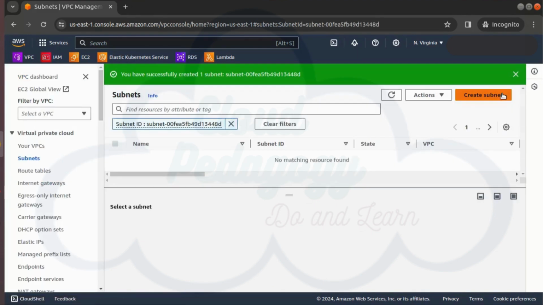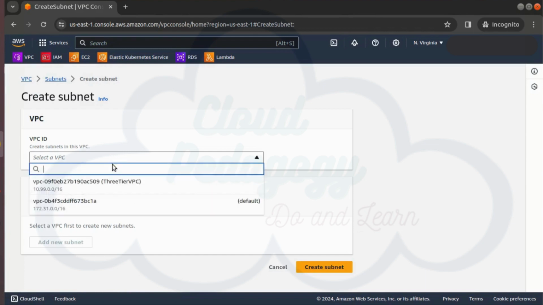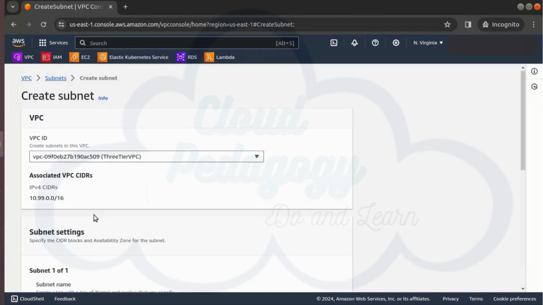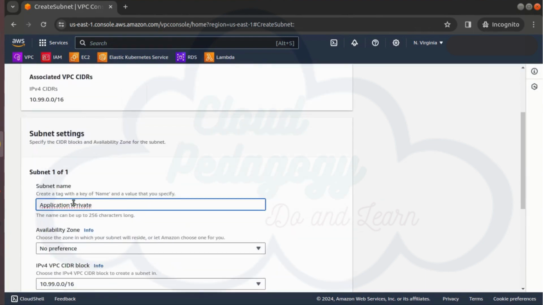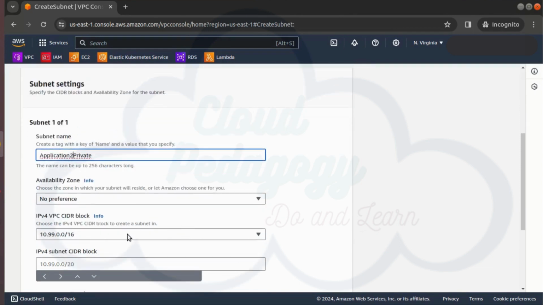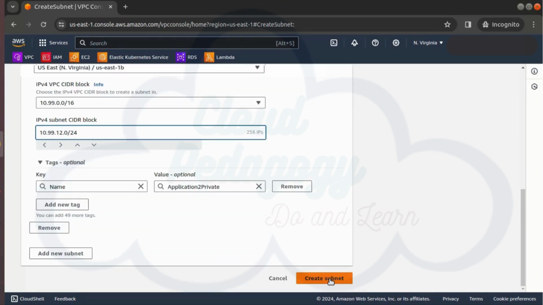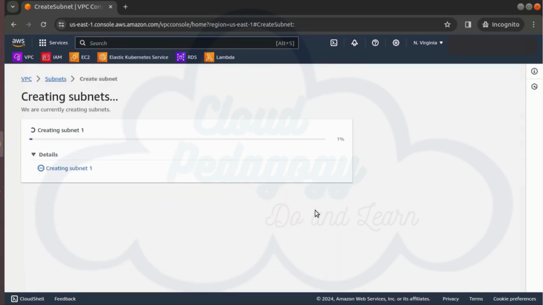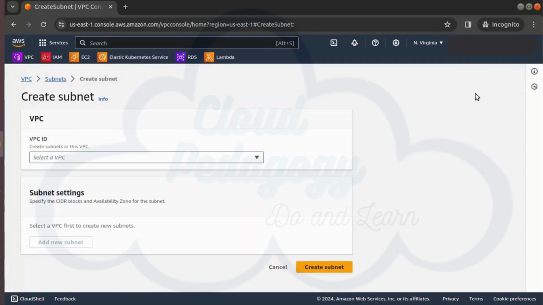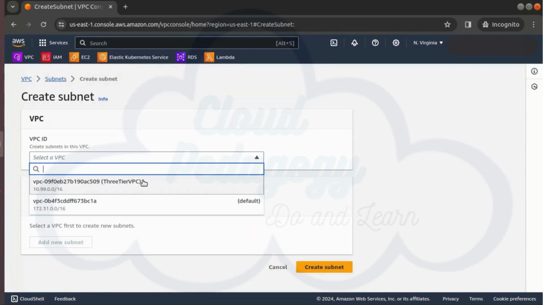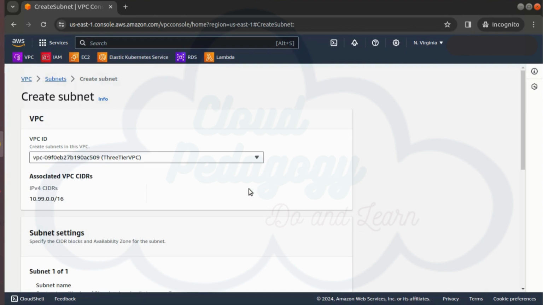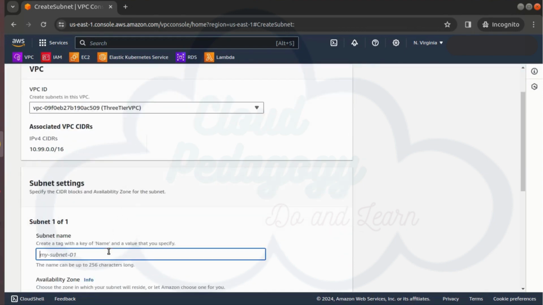For the second application layer, again I'm going to click on Create Subnet, select the VPC ID and then enter the name Application 2 Private. In the availability zone, I'm going to select US East 1B. In the CIDR block range, 10.99.12.0/24 and then click Create Subnet. Finally, for the first database layer, again I'm going to click Create Subnet, selecting my VPC. In the name, Database 1 Private.